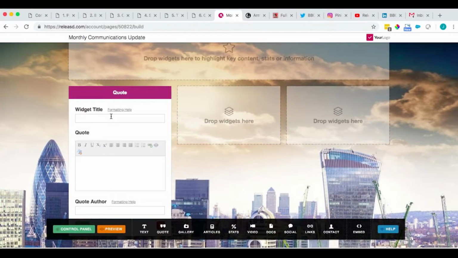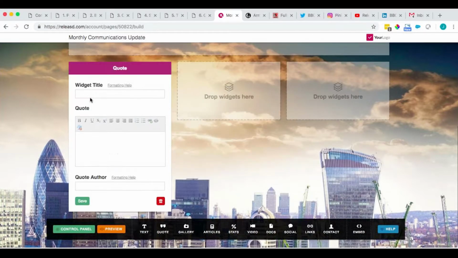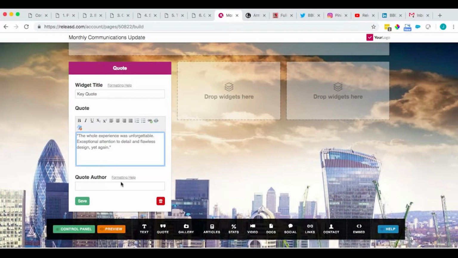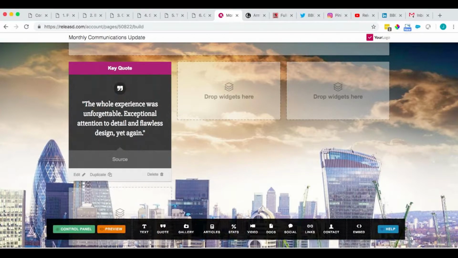The quote widget works in a very similar way to the text widget, where you just enter in the text like so. And just put the source of your author and press save. As you can see, that pulls through a really dynamic and visual way to drive attention to something that's really quite important for your report.